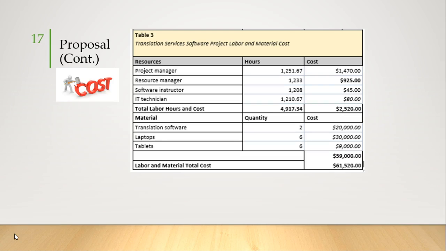In the next table, we can see the project labor and material cost. The resources are the project manager, the resource manager, the software instructor, IT technician, and the materials are the translation software, laptops, and tablets with a total cost of $61,520.